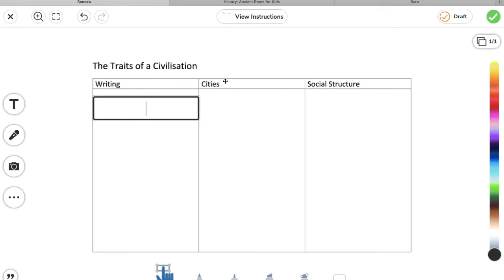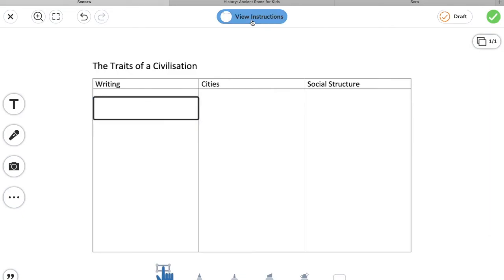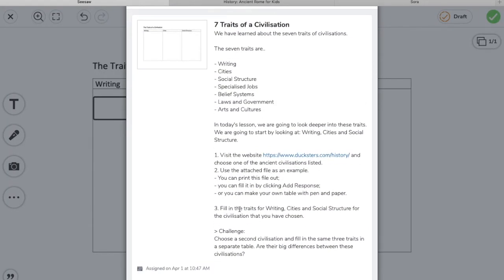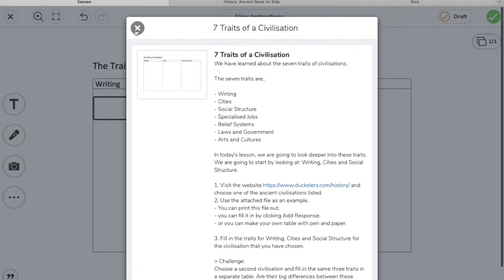Let's take a look, but now the instructions are gone. So I want to have another look at the instructions because I don't know what to do. This table is open, I can work in it, but what do I need to do? As you can see, there's a button here that says View Instructions. So I can click View Instructions and have a look. It says in here, fill in the traits for writing, cities, and social structure for the civilizations that you have chosen. Okay. So I'm going to click on the cross because now I know what to do.